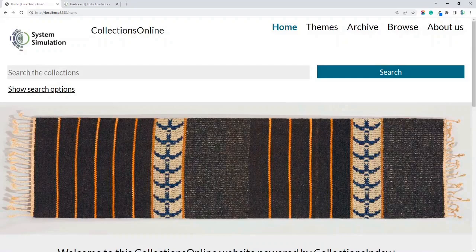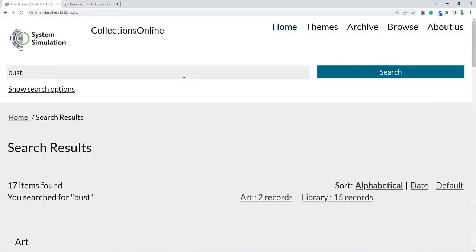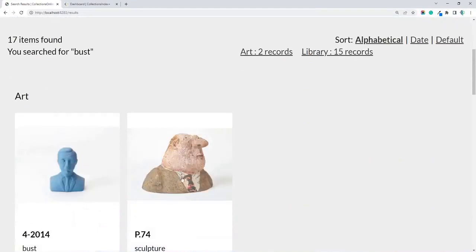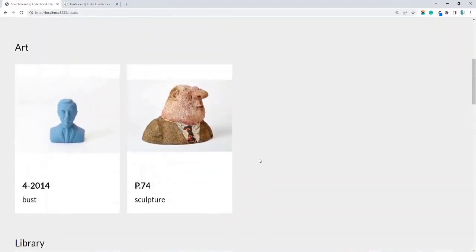I have a basic Collections Online site linked to my demo system. Your Collections Online site will be branded with your colours, fonts and logos, and you can tell us which fields the public should see. The records that we'll see when we look at the object records are, as usual, demo records from the Crafts Council. So in this Collections Online site, if we search bust at the moment, we will get 2 object records returned to us. The other records retrieved are library records.